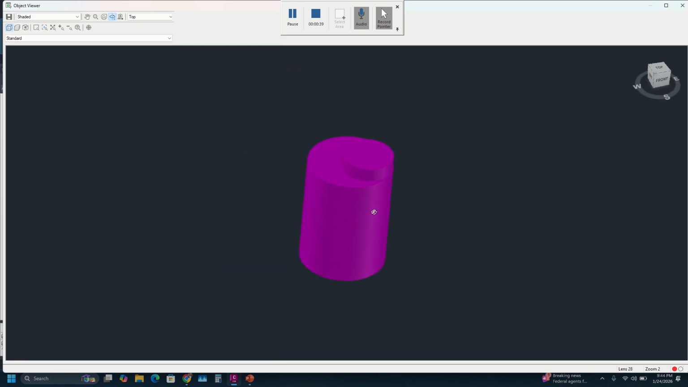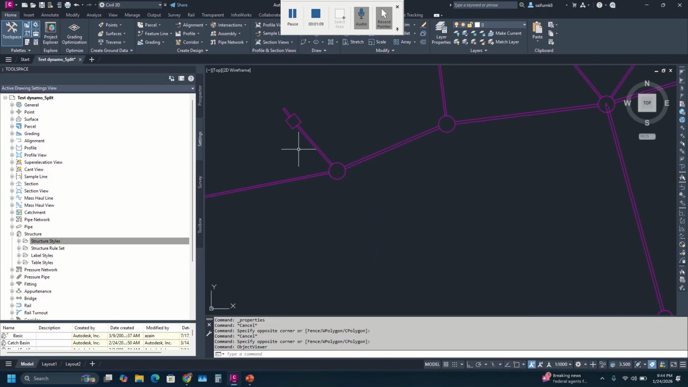If I want to split this manhole into manhole body and manhole cover separately, and attach a property set separately for the manhole cover and manhole body, currently there is no default option in Civil 3D to split these two, unless you model both separately. This will be double work. So let me close this one.